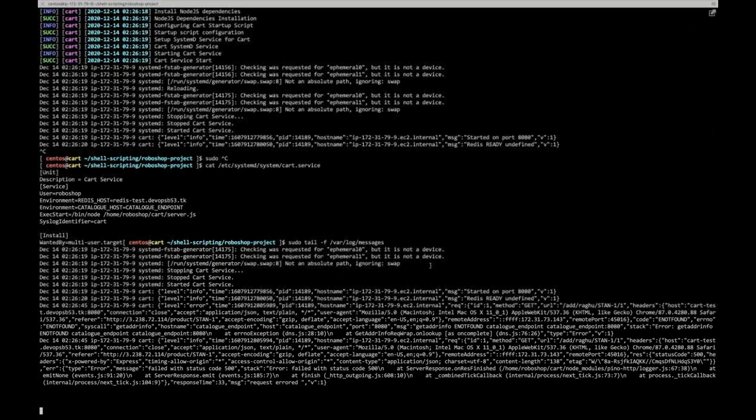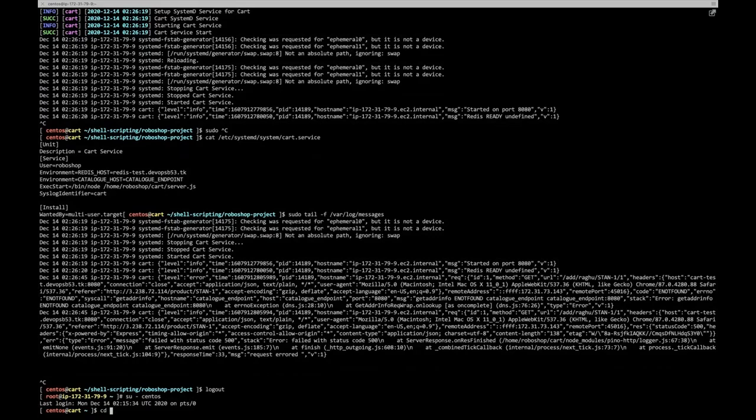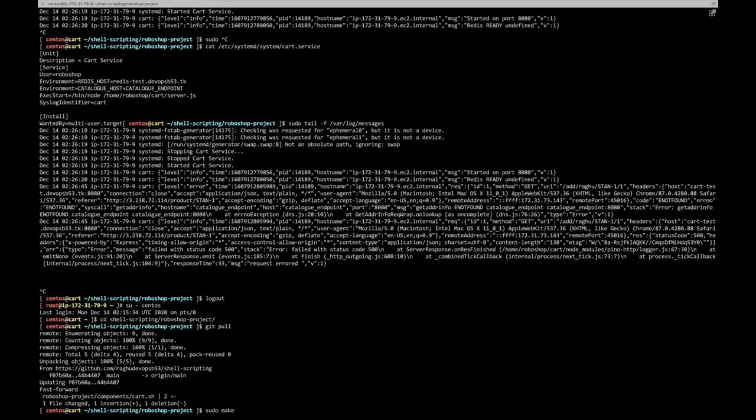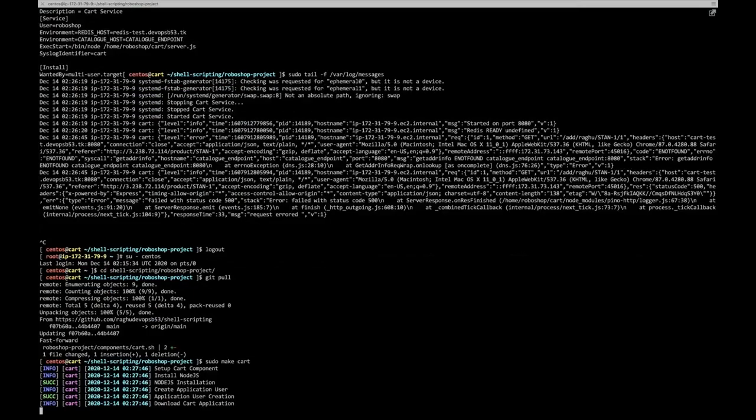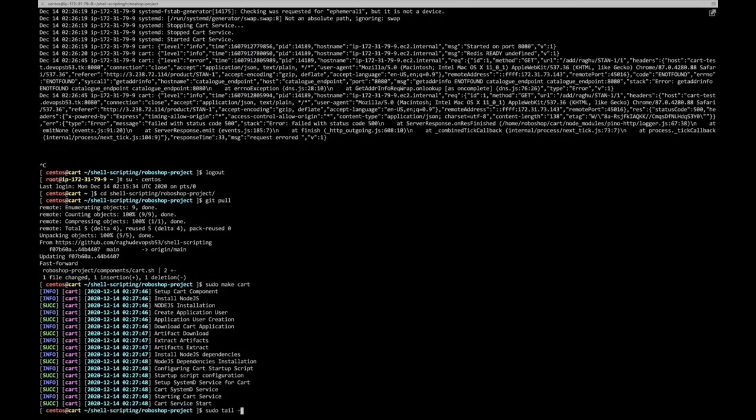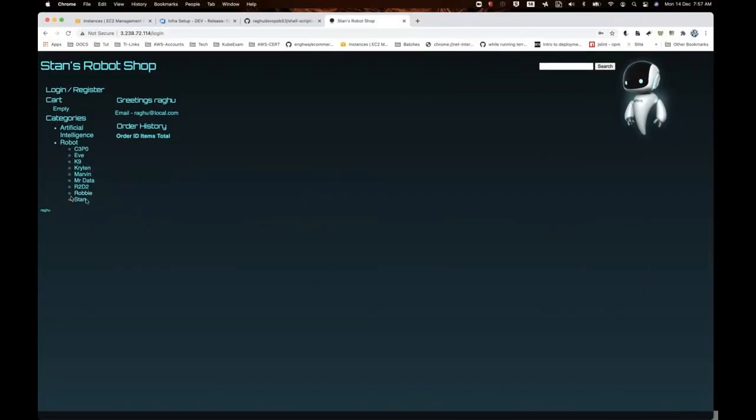These are all just overlooks. So cd shell scripting, stop space full, sudo make space cart, and sudo var log messages. Now I'll just monitor the log. While I'm monitoring the log, again I'll hit it.